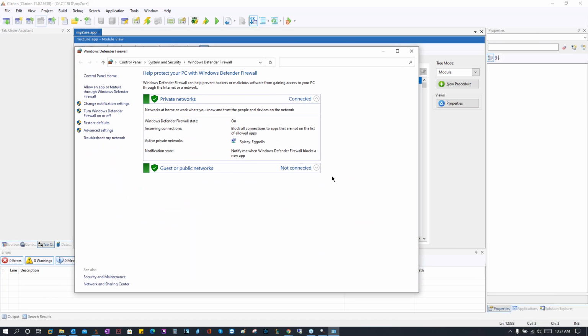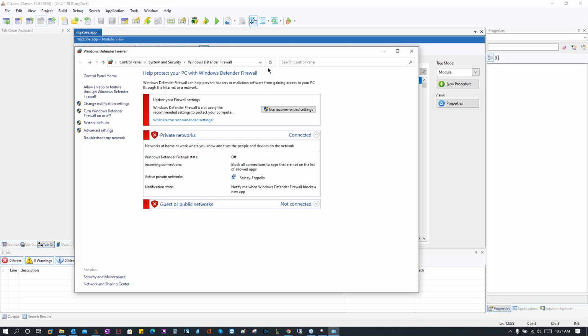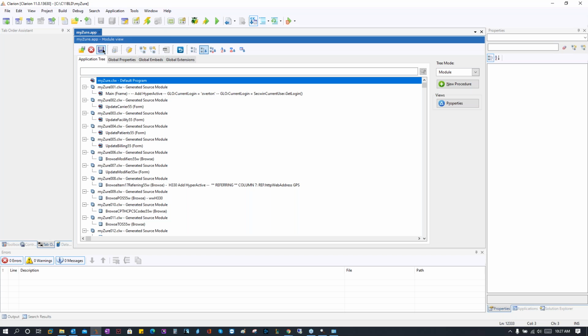This will at least eliminate this. On the left it says turn Windows Defender firewall on or off. Click it, and just turn them both off, where that big red turn off is. We're going to turn them back on in a minute, so it should be fine. Hit OK. Now they're both off and they're going to be cranky at you, but that's all right.